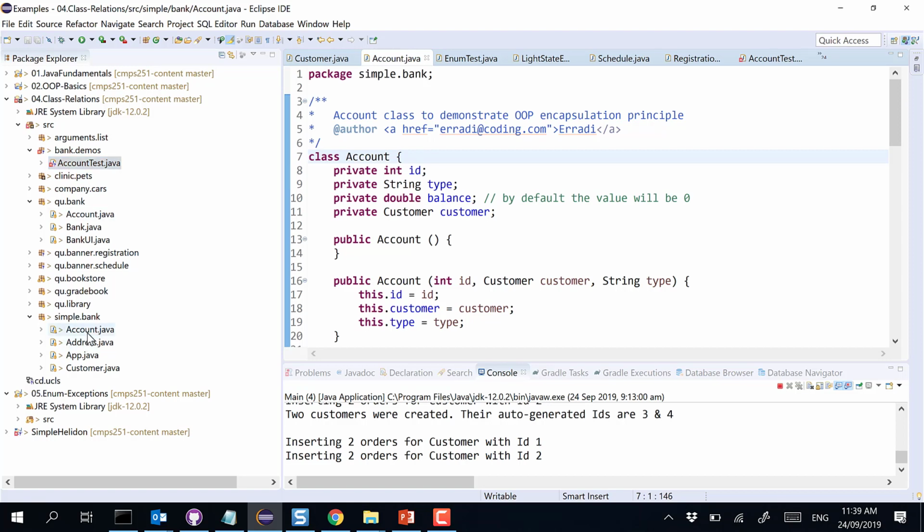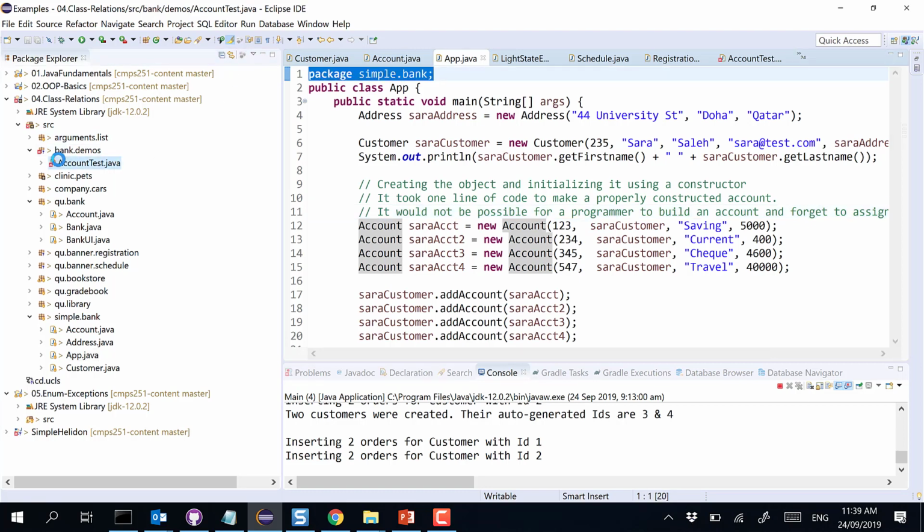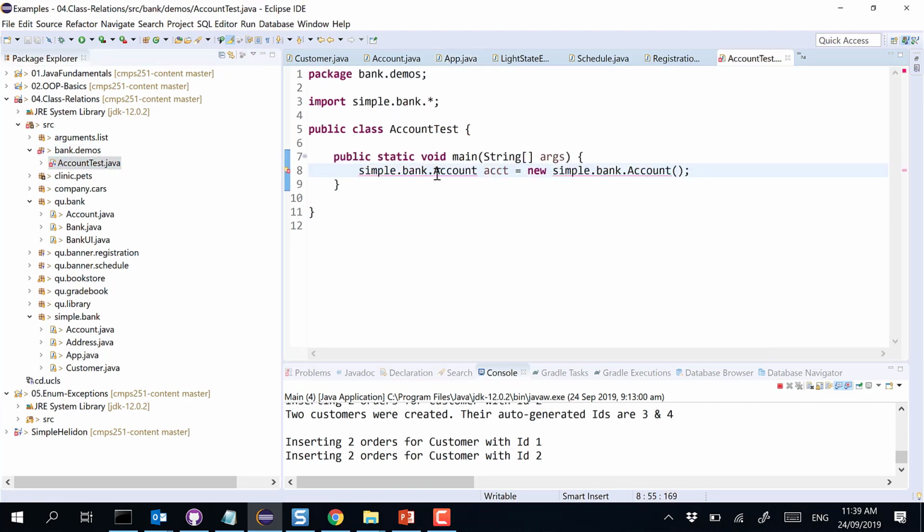You see here, I'm still using my account. No problem. Here it didn't complain. It's still visible. Why is it still visible? Because same package. But outside the package, can I access that class? No. It says here, type is not visible. So you need to be careful.